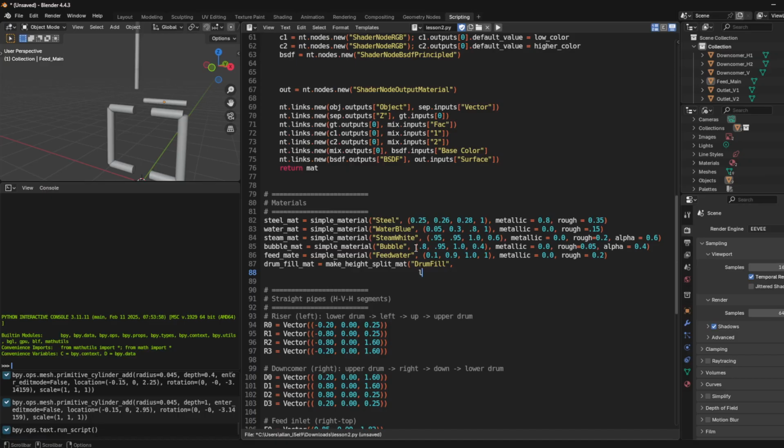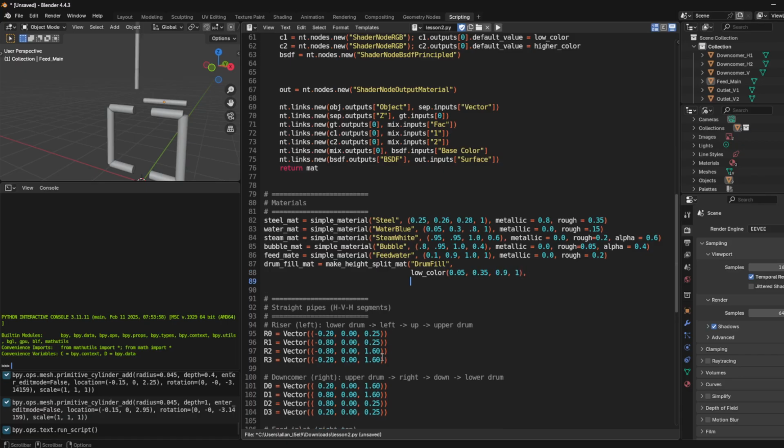Next is low color, which is the water. So 3.5. We don't need this. 3.5, 0.9, and then 1, because with the most blue, then green. It makes sense because it's water.